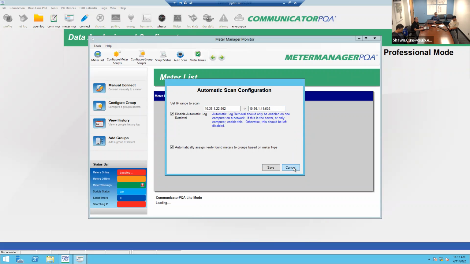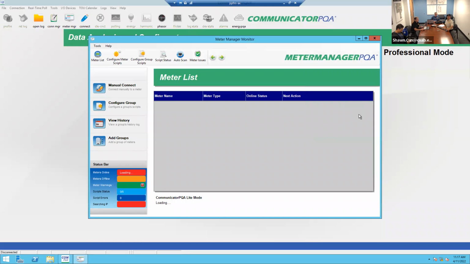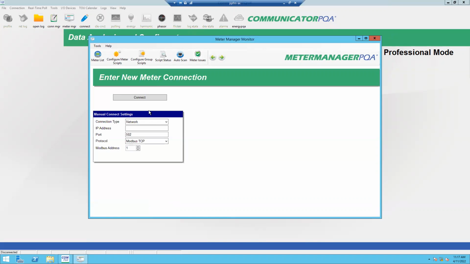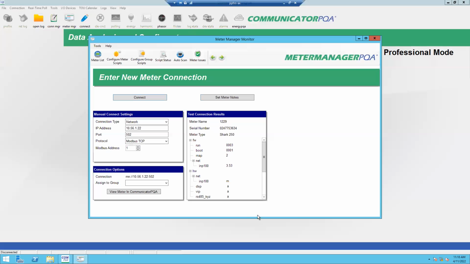When I was loading the software, there was that Postgre pop-up thing, and I don't know if it installed completely correctly or not. Oh, okay. Well, we can test one manually, I guess. So let's do a manual connect. Put in 10.56.1.22, all the rest is correct. Do a connect, see if that'll find it.